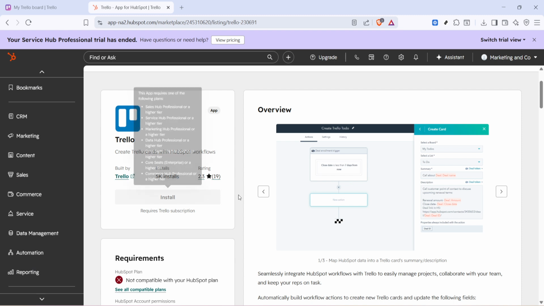HubSpot may prompt you to grant access, and in some cases will open a secure window asking you to sign into Trello to authorize the connection. If your browser blocks pop-ups, allow them temporarily so that the authorization window can appear. Follow the on-screen prompts to confirm the connection. You might be asked which Trello workspace to connect, depending on your setup. After a brief moment, HubSpot will confirm that the installation is complete.